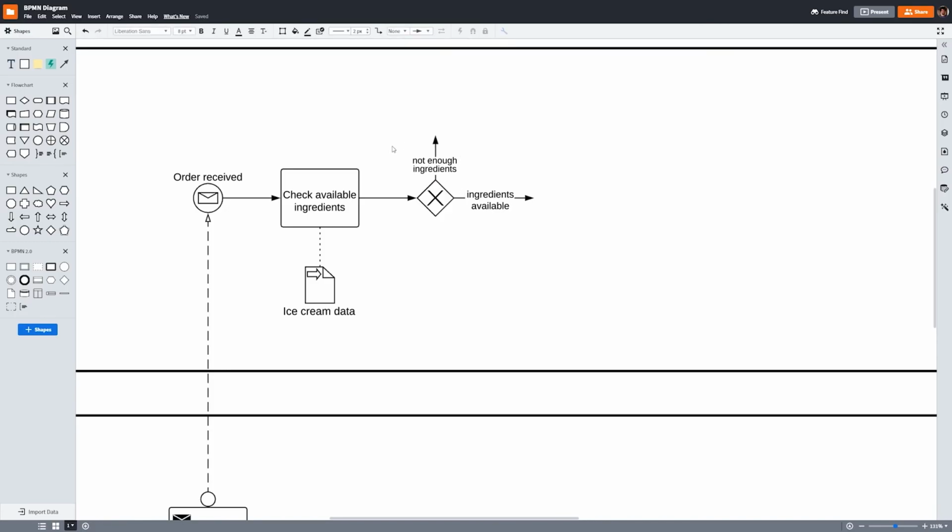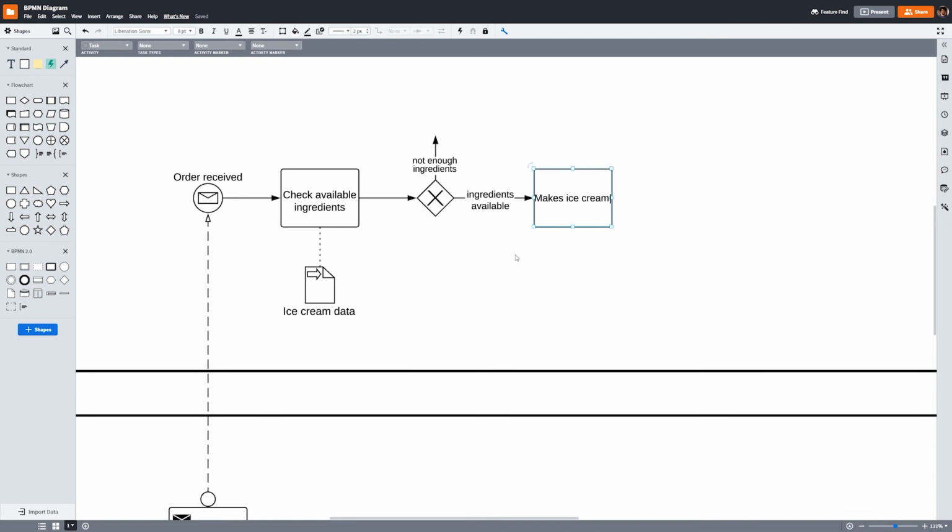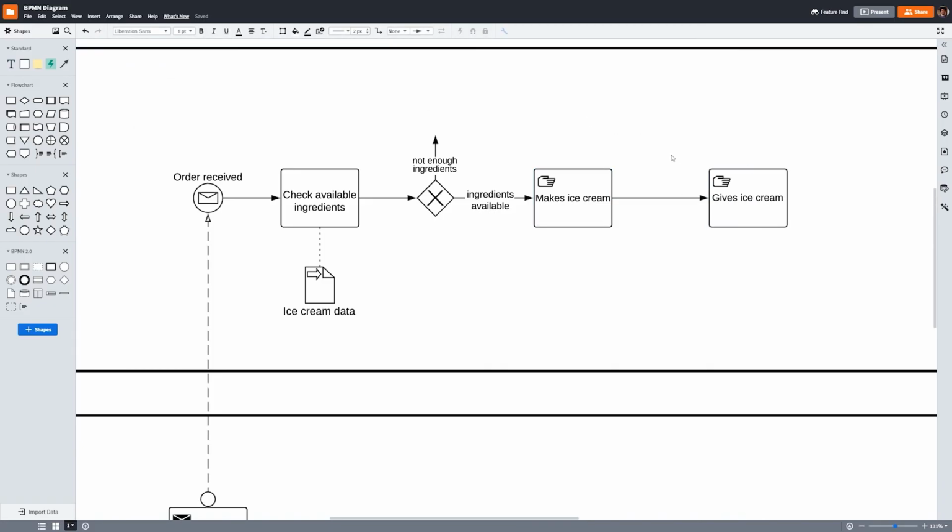If ingredients are available to fulfill the order, the ice cream artist can make the ice cream. Since making the ice cream is performed physically by a person, we'll put a hand icon in our task to reflect that. This is a manual task.